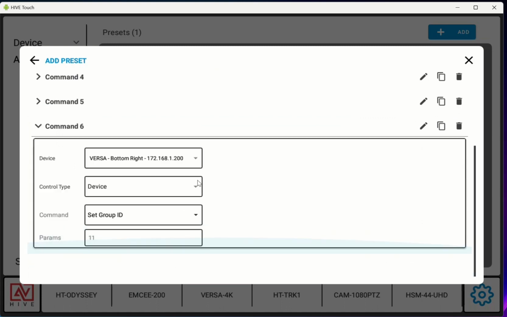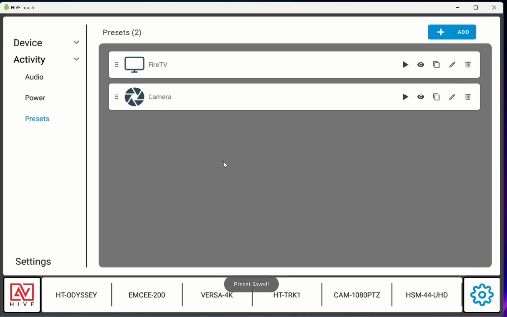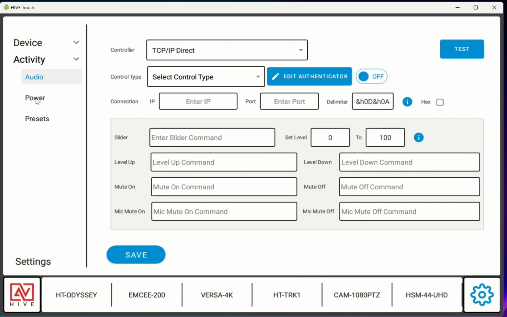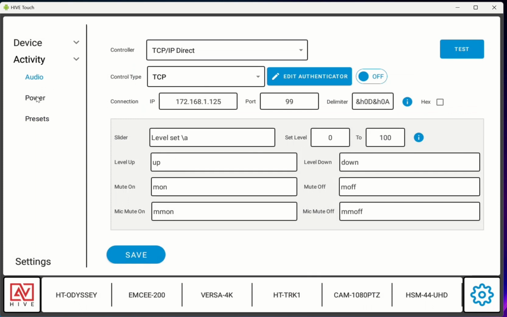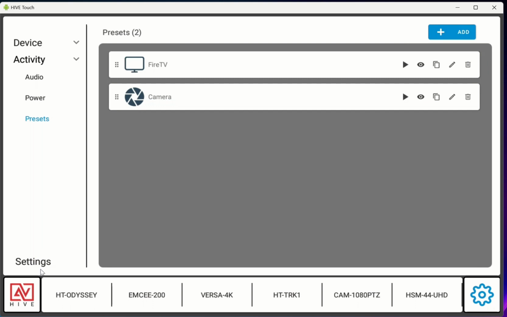Okay, I updated all these to 11, and again, X is a save, and you can see we have 2 presets. All right, so we have all of our devices set up, right? We tested them all, and we have our audio set, our power set, right? And we have our preset set.